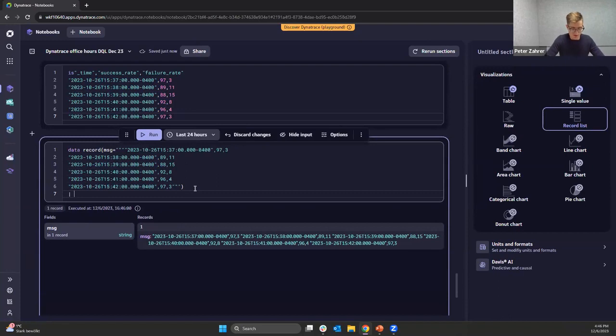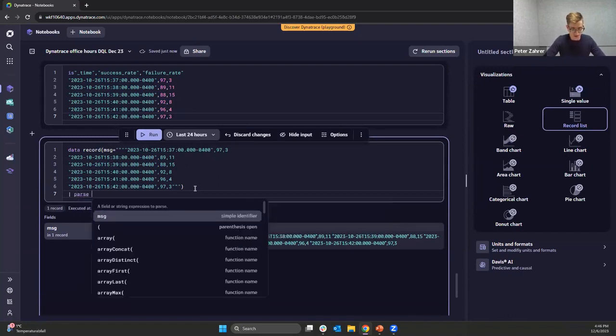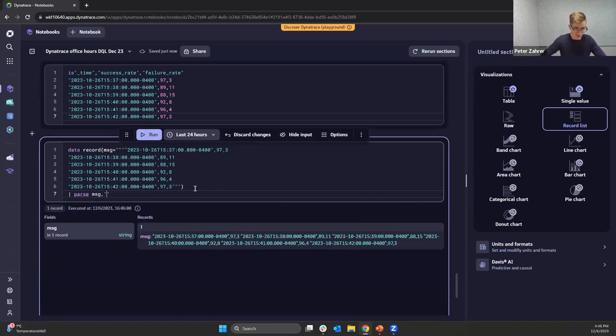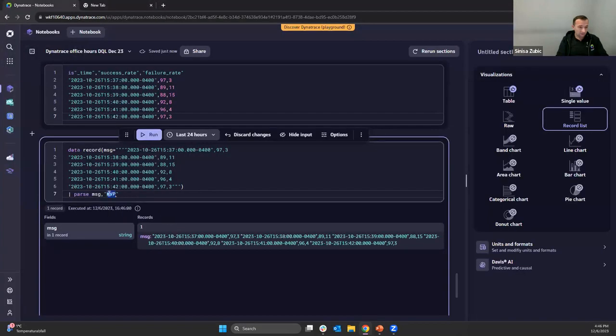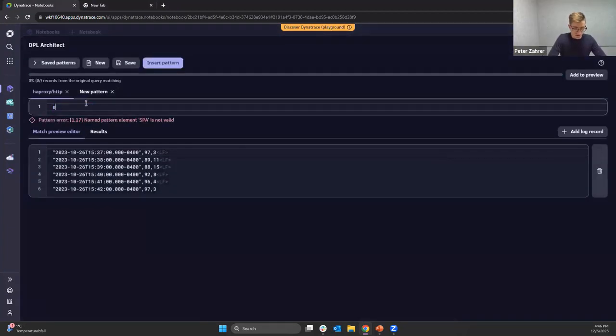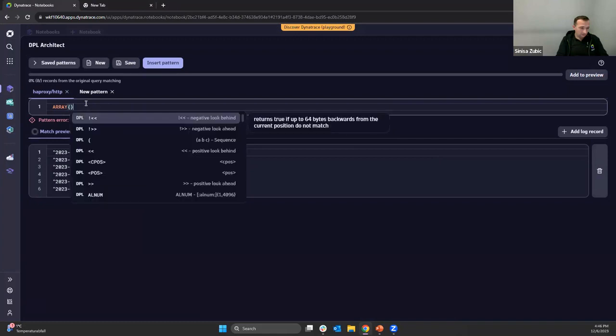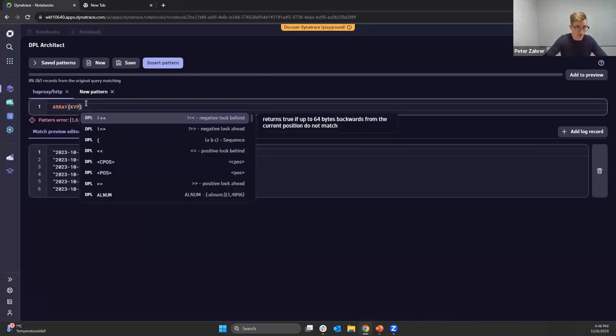And now let's use the parse command. This is message, and then we need to use the key value pair. I need to look into the documentation. I think it's easier to use an array, and then within the array you can use key value, but it's easier if you go via DPL Architect, then you see already. Yeah, let's do it that way. Array, and then curly braces. Then we here could put the key value pair.